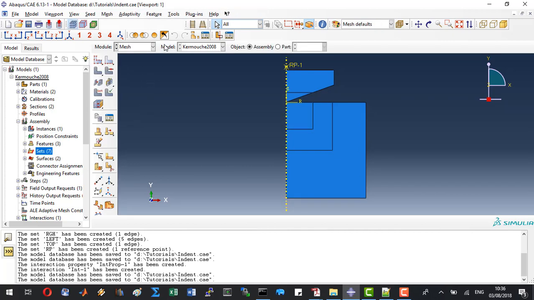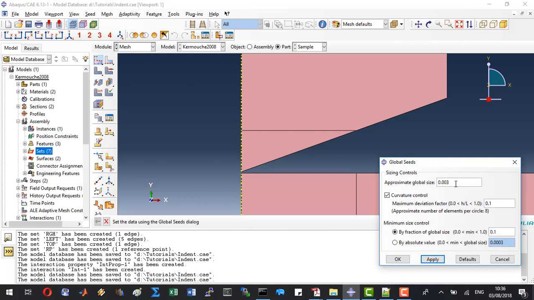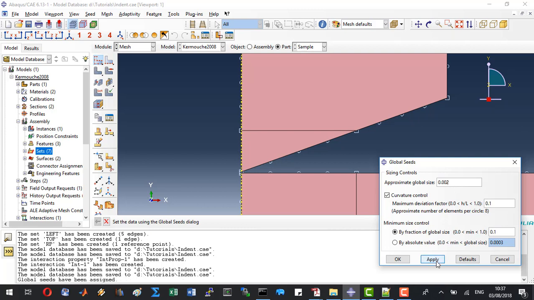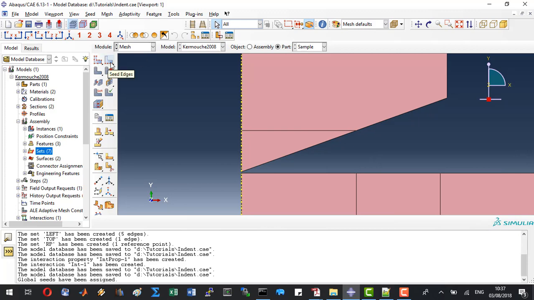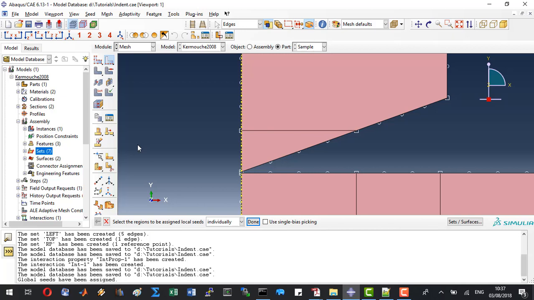Let's go to the mesh module. Make sure that you will mesh your part. Let's zoom on to the indenter. Let's create an initial seed, which is going to be a 0.002 size mesh. Let's remesh our edges.